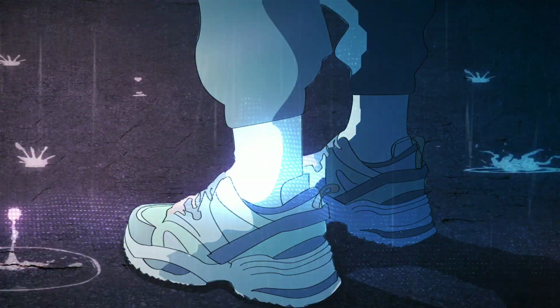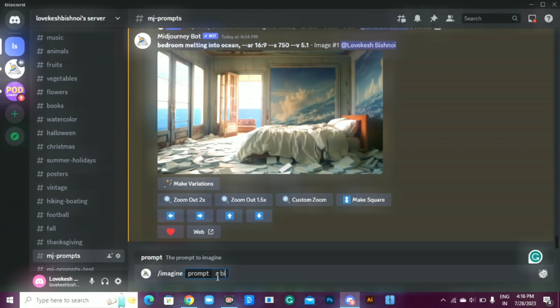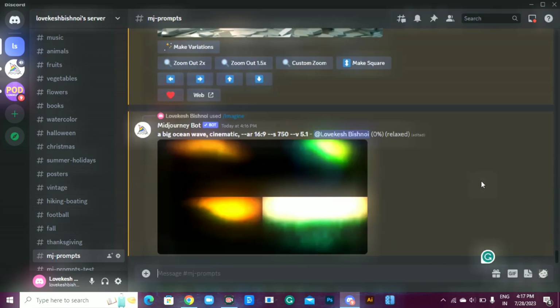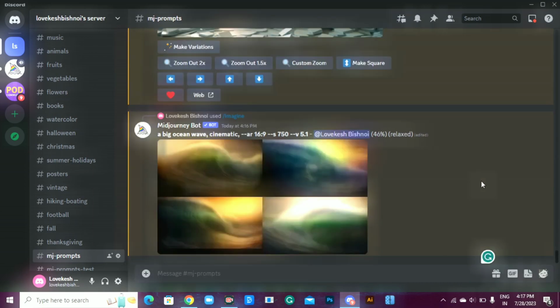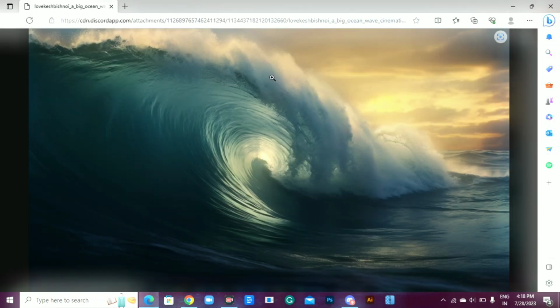Now let's dive into the incredible world of image-to-video transformation. First, we'll need the perfect image for our video. I'm using Midjourney, but feel free to choose any AI image generator you prefer. Let's go with the second wave image and upscale it. Once you're satisfied, download it.